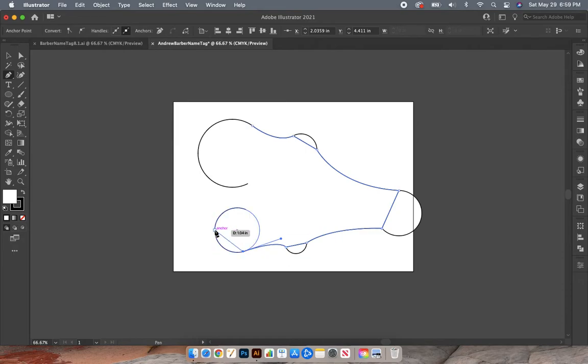Click, click, one last bend. Trying to make it look pretty nice here. I'm happy with that. Now, again, hold Shift because again we want to dial back to the anchor point.